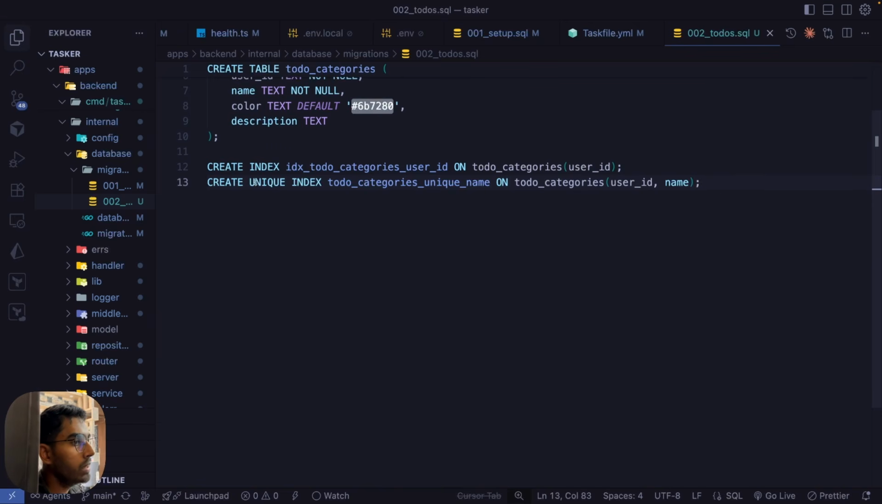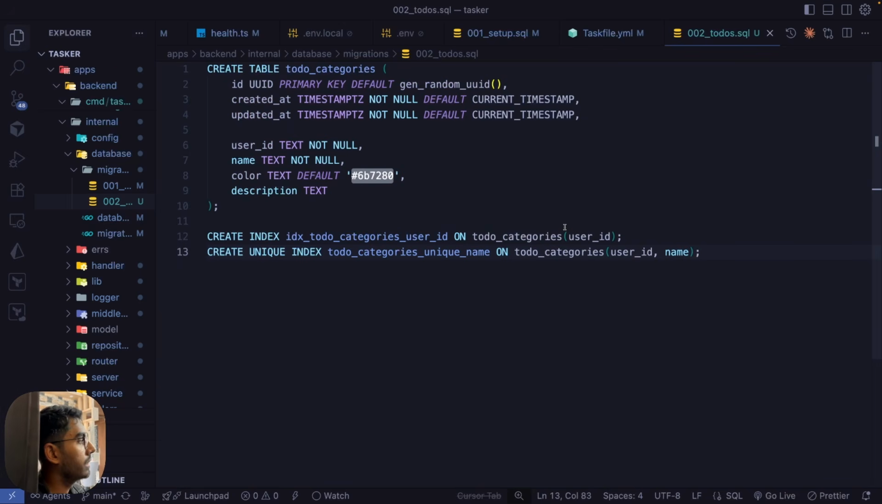Similarly, we are creating a unique index so that a user can create only one category using a particular name, right?